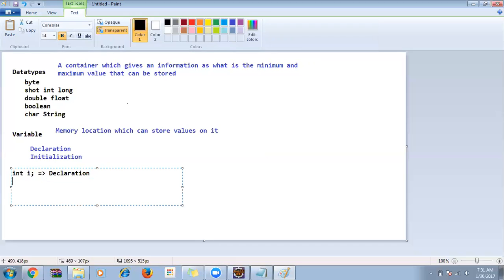Declaration. When I give I is equal to 10, this is initialization. When I give I is equal to 40, this is called reinitialization. So I is equal to 10 is initialization, and I is equal to 40 is reinitialization over there.